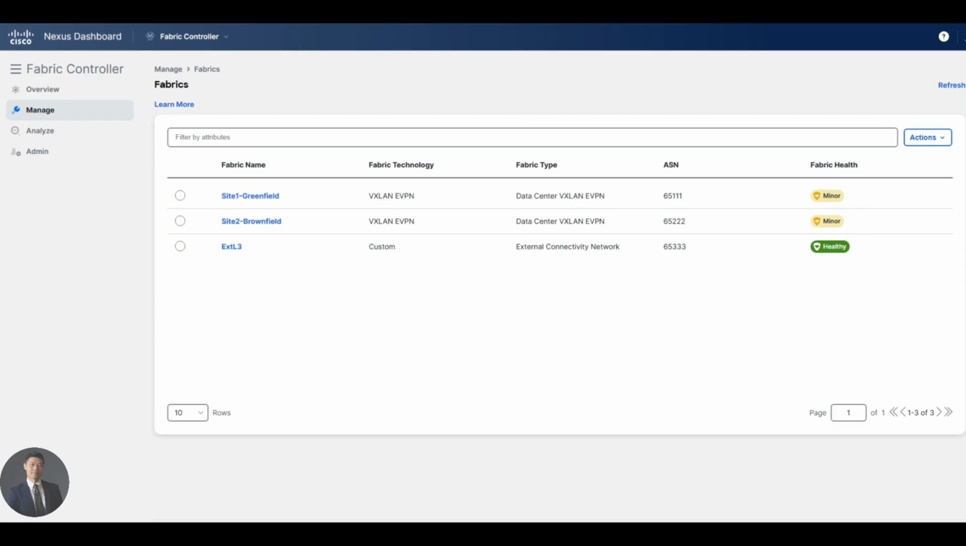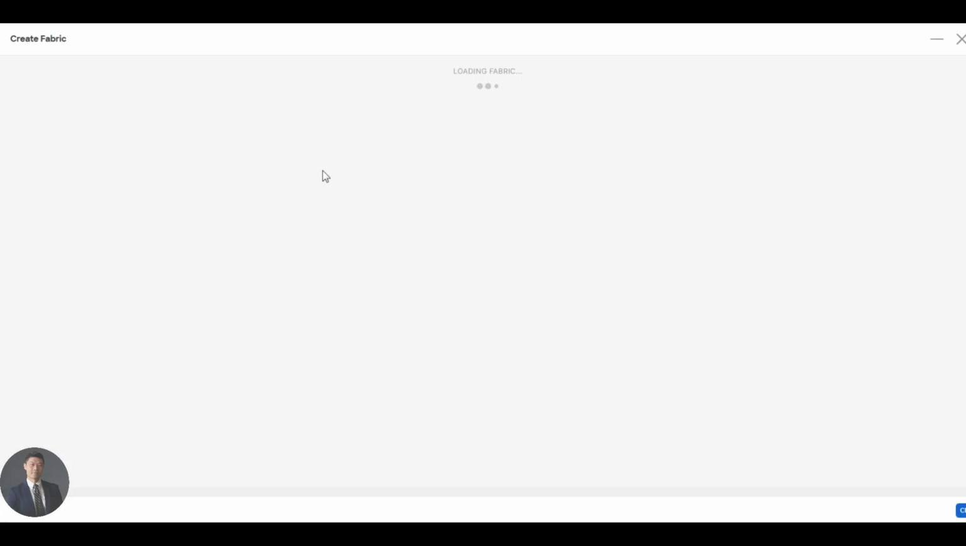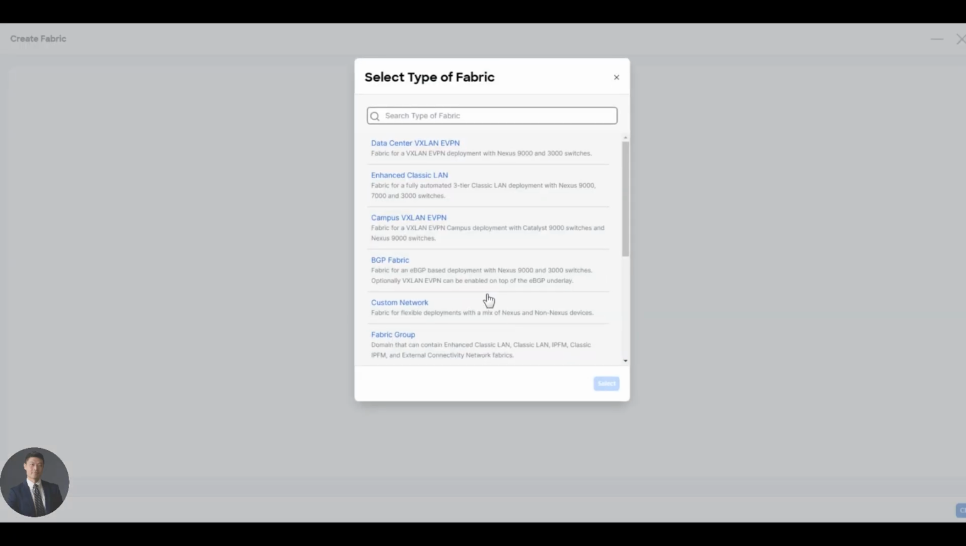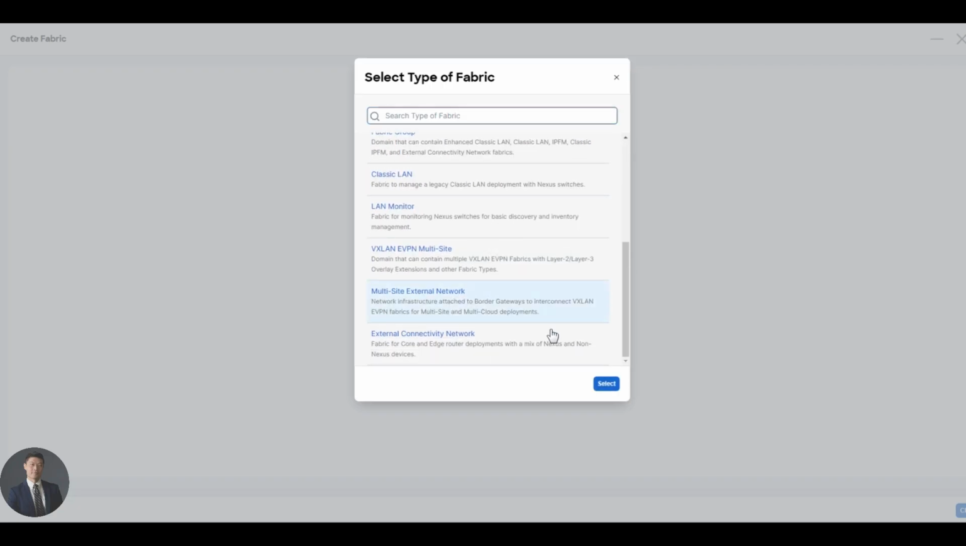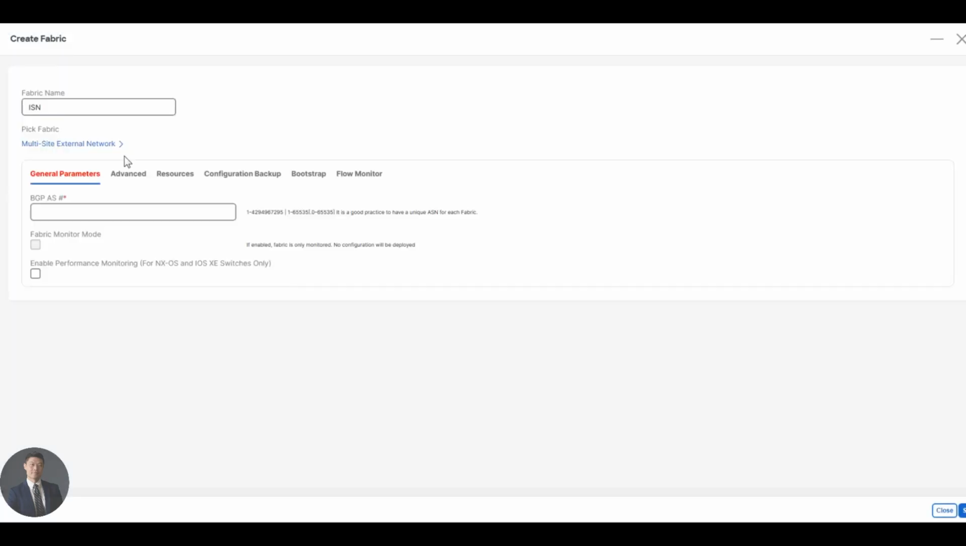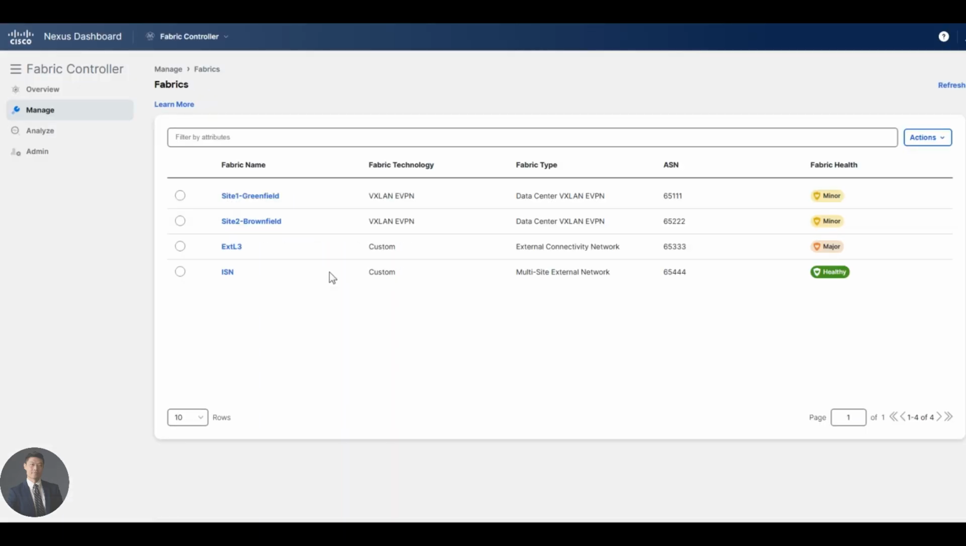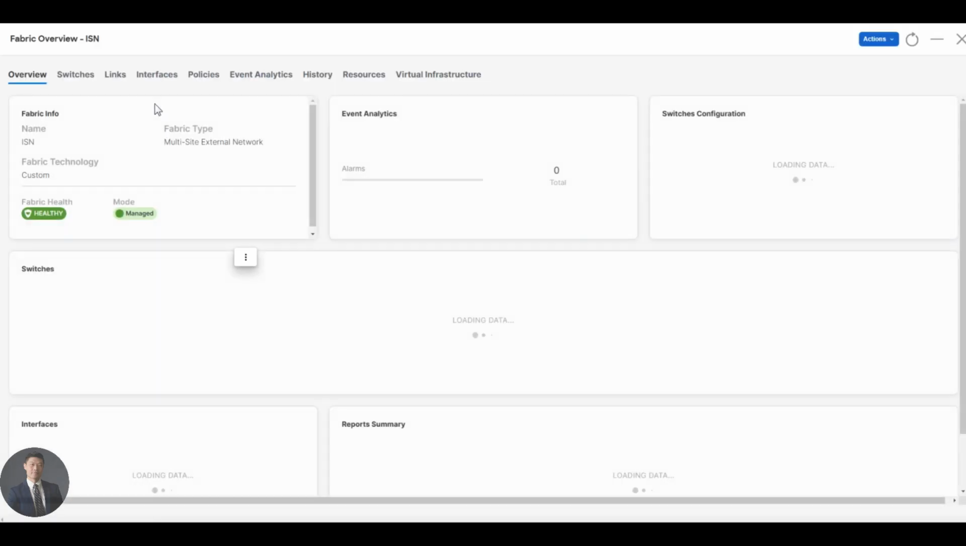As we normally do, we're going to create a fabric called ISN. Create this fabric. For the fabric type, we're going to choose multi-site external network. AS number 65444. And we're going to deselect monitor mode because we want to actually provision this fabric, and save. Click into ISN and go to switch.